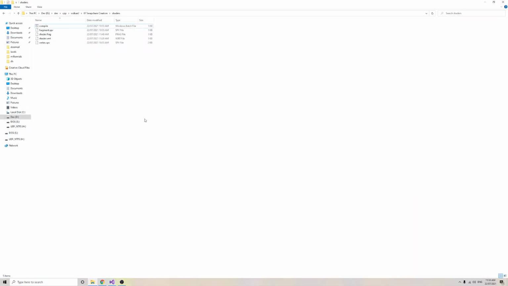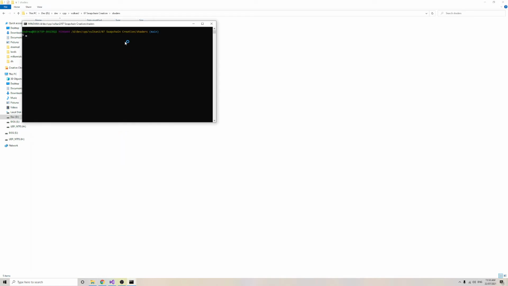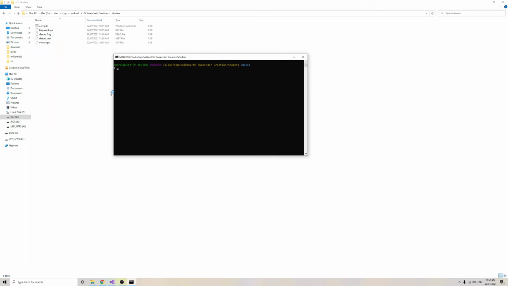For instance, let's grab this up. This is my thing. Whatever terminal we want to use, I will use Git Bash. We'll say in our current folder, run compile.bat, and it tells us which commands were executed, and there's no error codes, so that works.